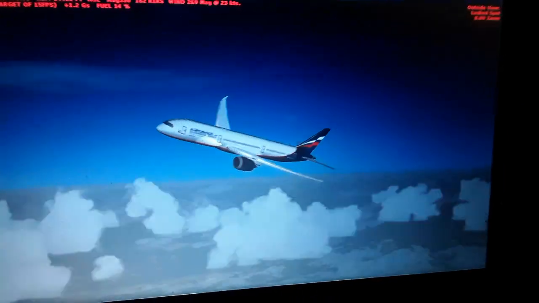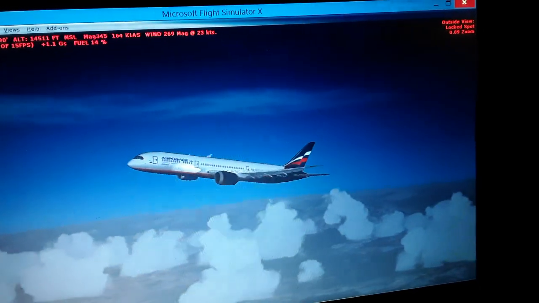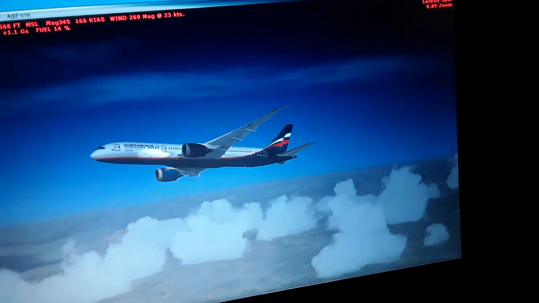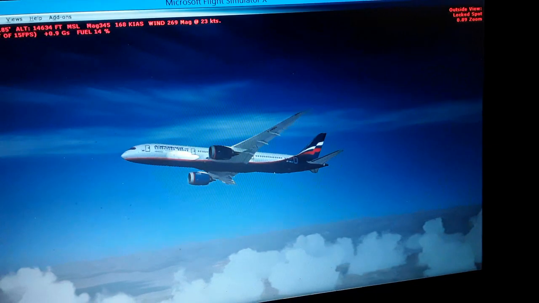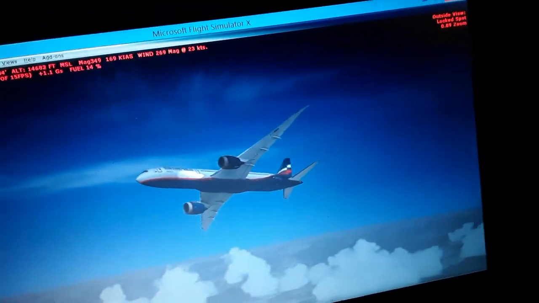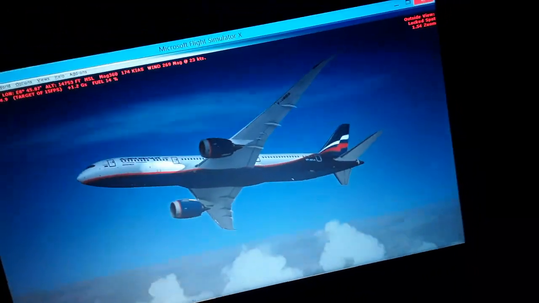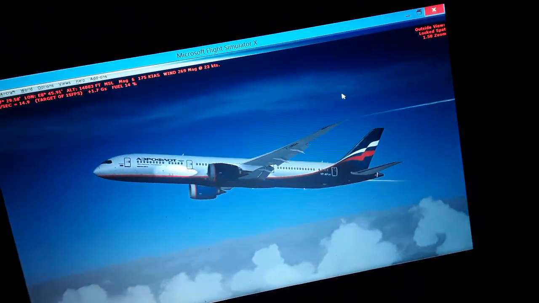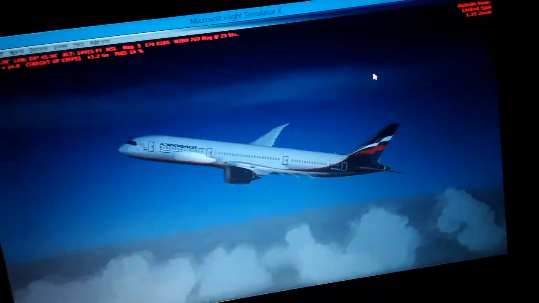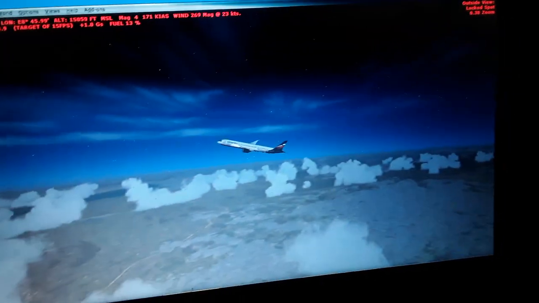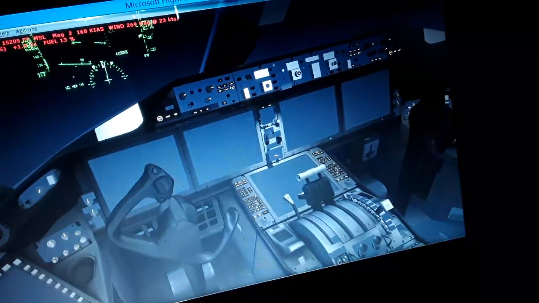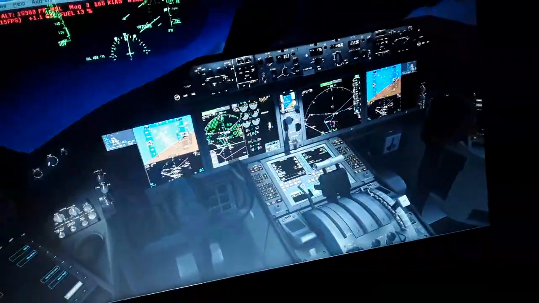So this is the Boeing 787. You can see. Hope you like the view as we're flying. And now we're gonna have to cross this waypoint over here.